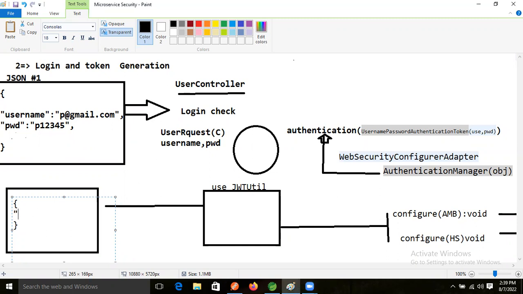So here what will we get now? Status. Status code as okay. And what next will we get? Token, right? Next we will get a token here.